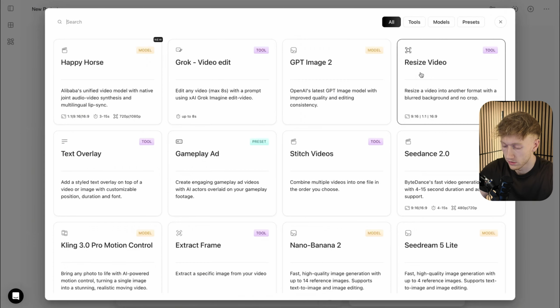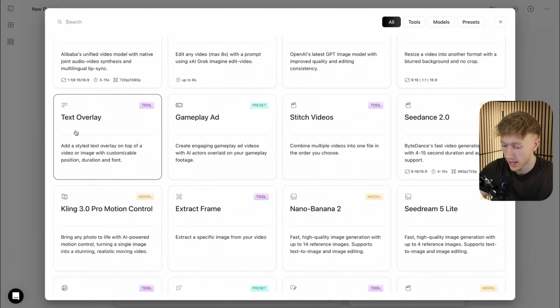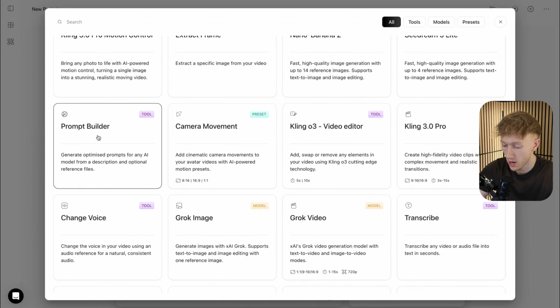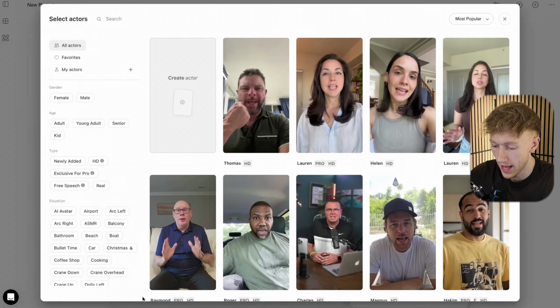There's tools like Resize Video, where you can resize your ad to another format. Text Overlay, where you can add styled text on top of a video or image. The Prompt Builder, which helps you generate optimized prompts for better AI gen outputs. Everything you'd ever need lives inside of here. So let's go ahead and pick an actor. To do that, click the Add Actors button.